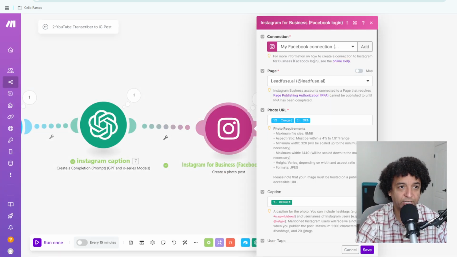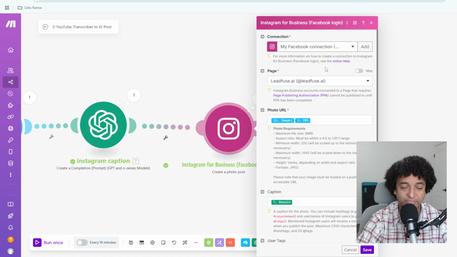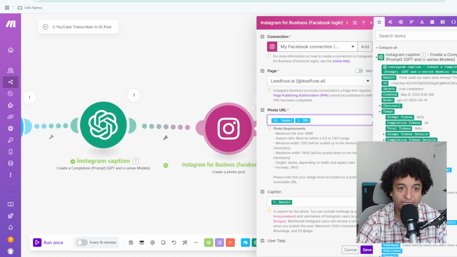We're going to get on this one again, and then make sure you establish your connection with Make, or Integromat, as it was called in the past. And once you connect, it's going to give you an option to choose your page. I have my page here. I want LeadFuse, and then I want the photo URL. So I find the image. The image that was created is over there on the Airtable because we updated that record with the image. Does that make sense?